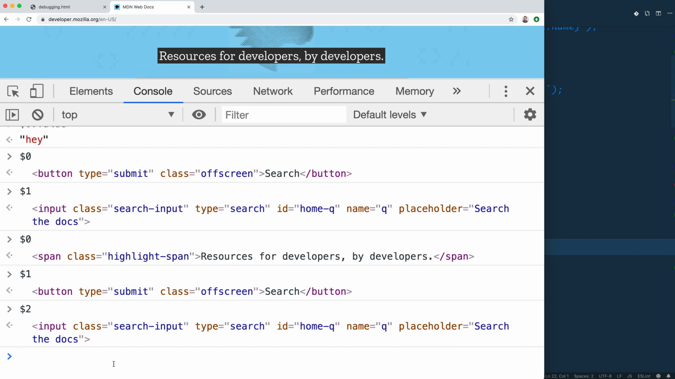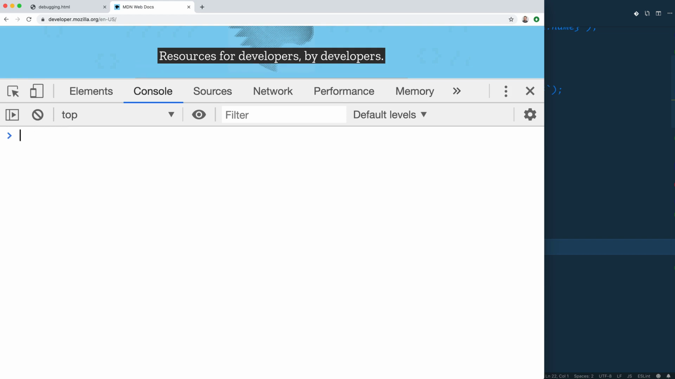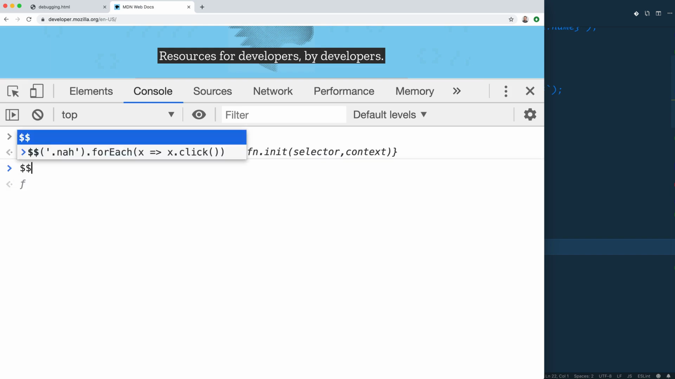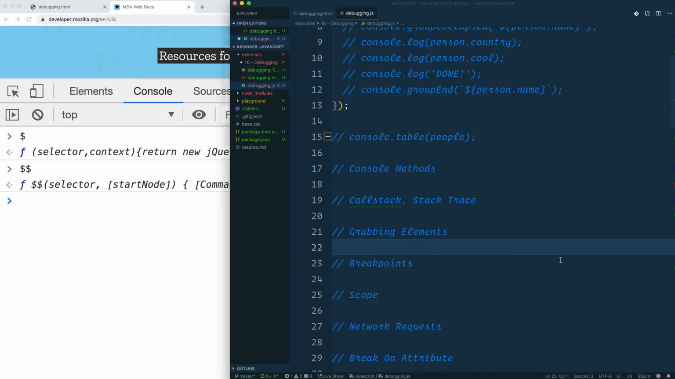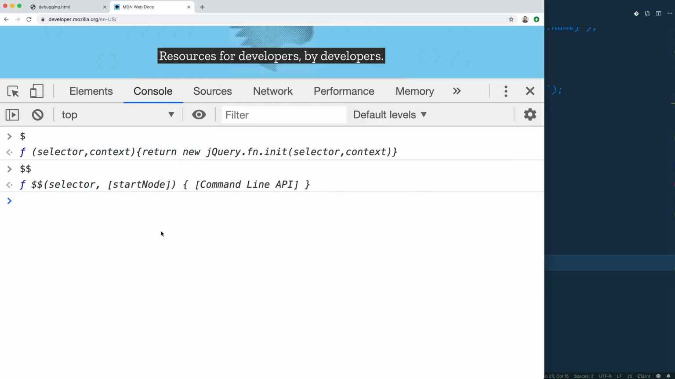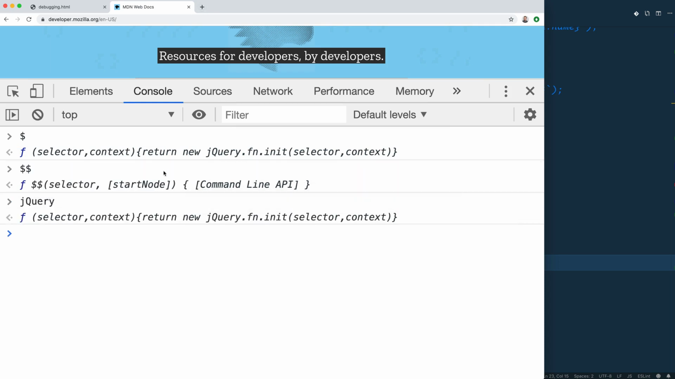Another cool thing you can do is we have $ and $$, and these are only in the console. You can't use these things in your code. This is only when you're running in the console. And what these are, oh, it looks like this one, if jQuery is loaded on the page, this won't work. So we need to find a website. Is jQuery on here? Yeah, this page has jQuery loaded on it. So we need to go to another.